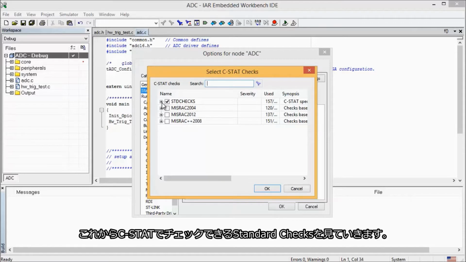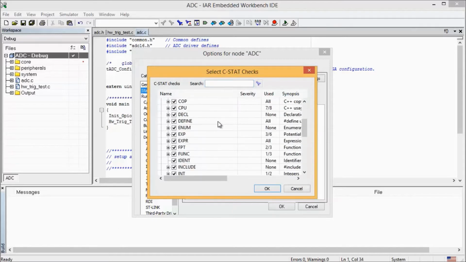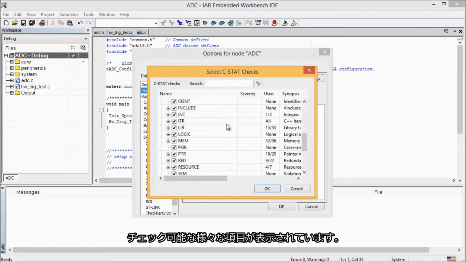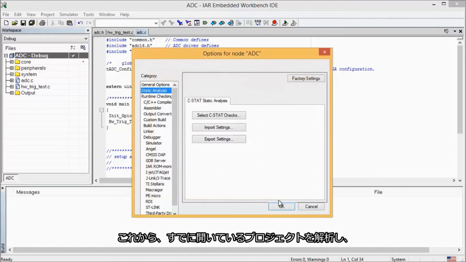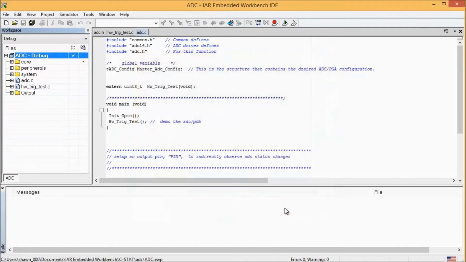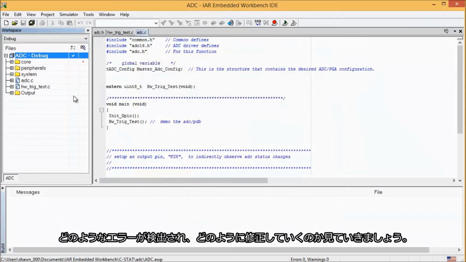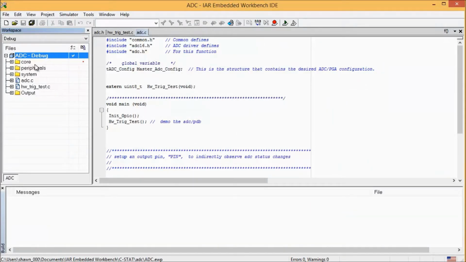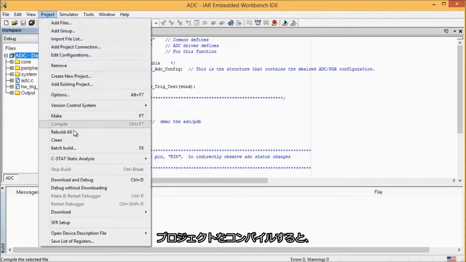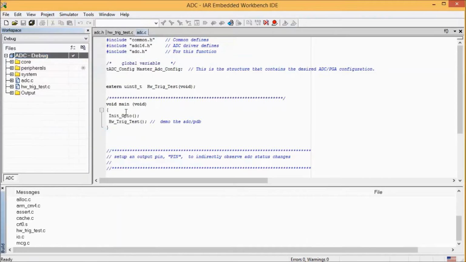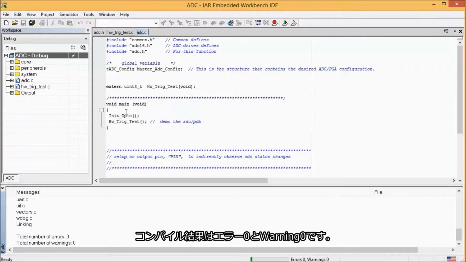I'm going to take a look at just some of the standard checks that we can do with C-Stat, and you can see that there are quite a few different things that are available to us. What I'm going to do is analyze the project that I have open and see what kinds of errors are detected and see what I can do to correct them. If I compile my code, I get a very quick analysis from the compiler, but it compiles with 0 errors and 0 warnings.